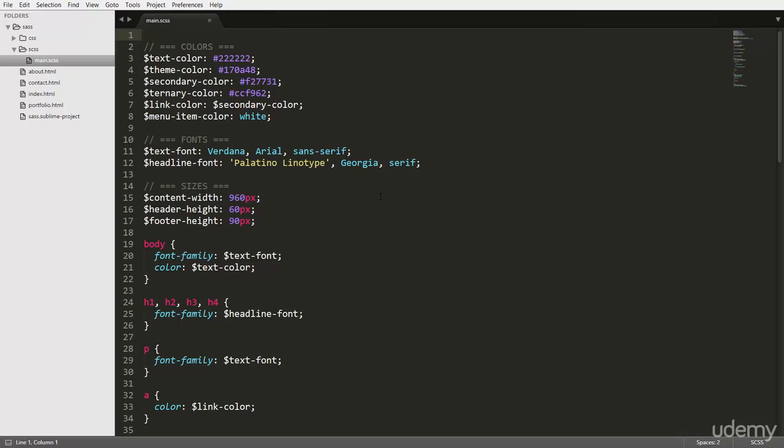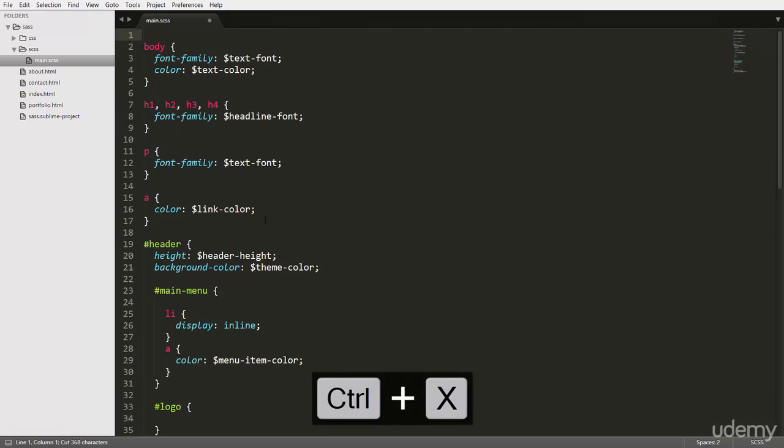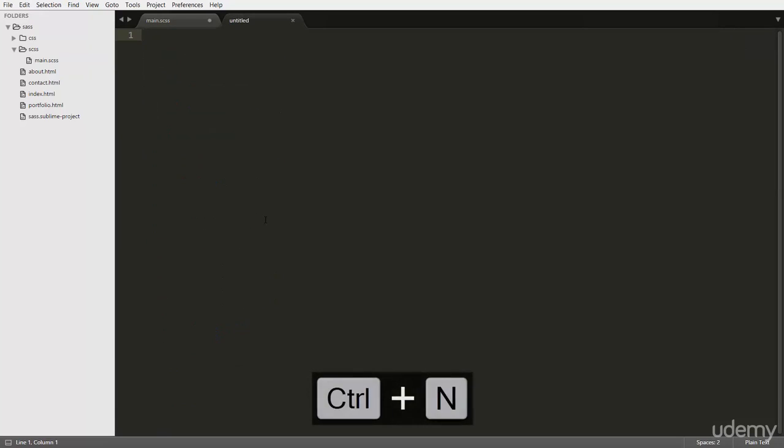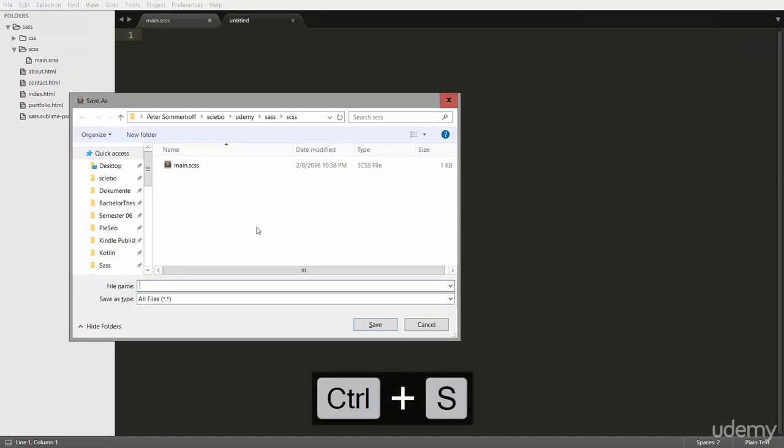So let's go ahead and do that with our project as well. Now for this small project, we're just going to create a variables partial. So we're going to take all our variables we have here, move them out of this file, and instead we're going to create a new file, which I'm going to save as _variables. Now why do I put an underscore there?